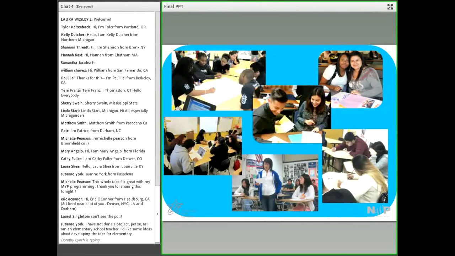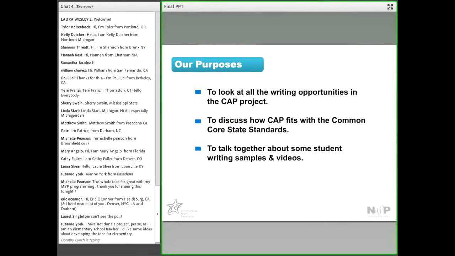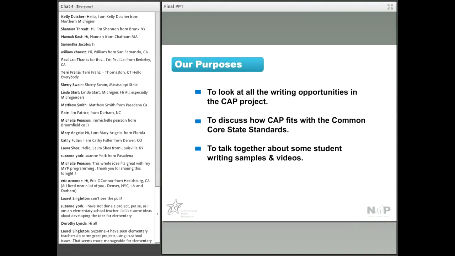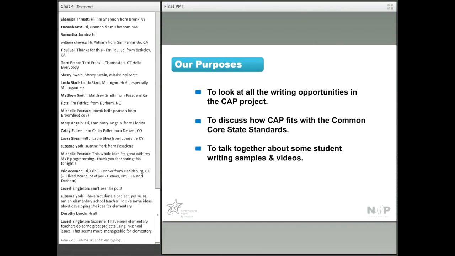So here's our plan for the time we have together. We'll be looking at the writing opportunities students have when they participate in a CAP project. We'll be talking about how well CAP fits with the Common Core State Standards. And we will be looking at and talking about some really fun student writing samples and a student-produced video. Judy is going to start us off by telling you about the writing opportunities in CAP projects.